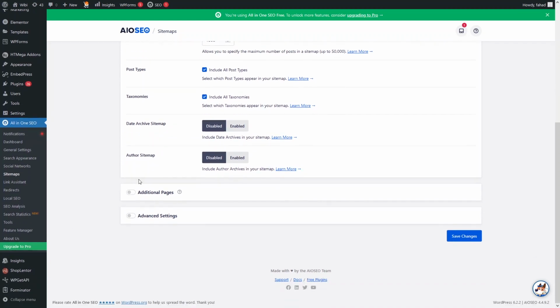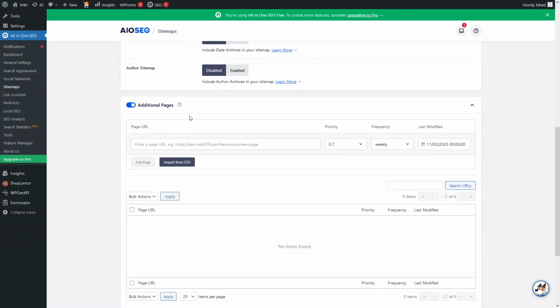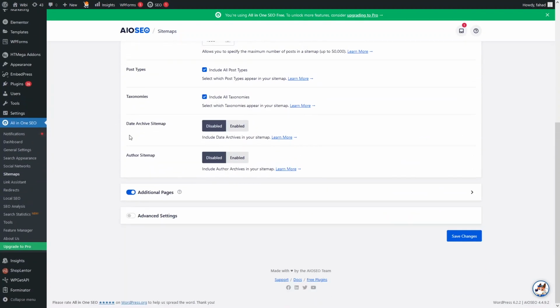And you also have the option of the additional pages. Okay. So let's enable this. And in the additional pages, you can actually use this section to add the URLs to our sitemap, which are actually not the part of our WordPress installation. Okay, but I don't want to add anything here, so I just simply disable this. And in the last, we also have the advanced settings.